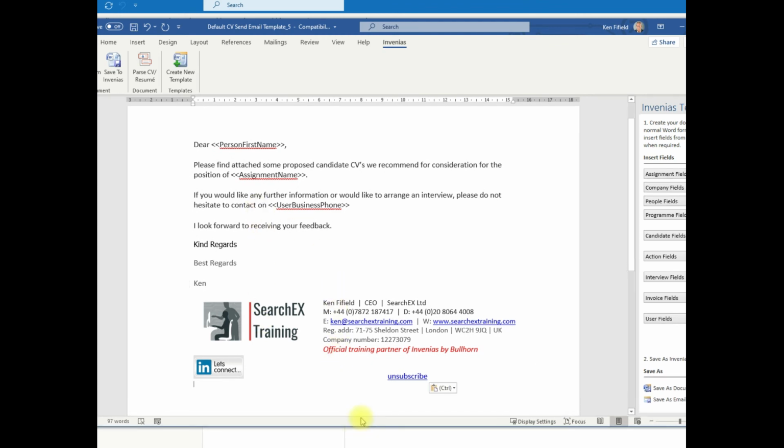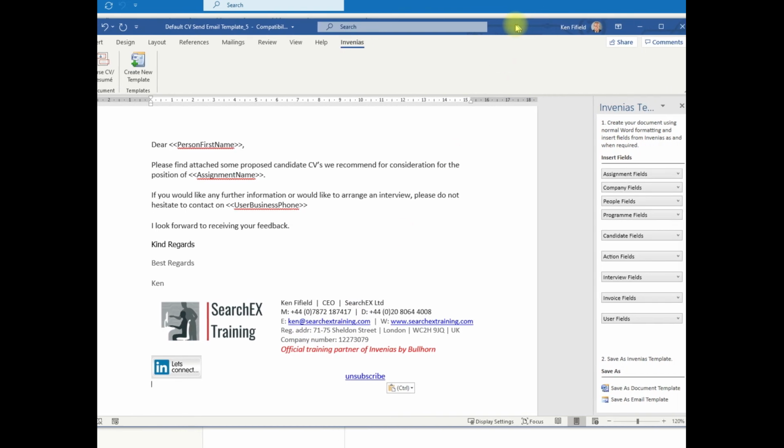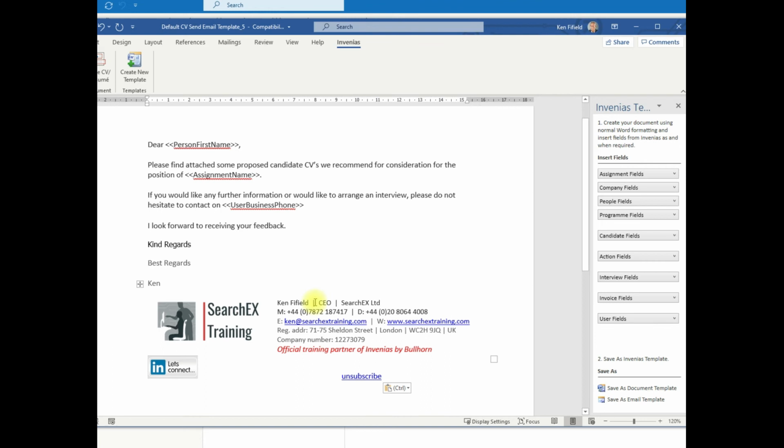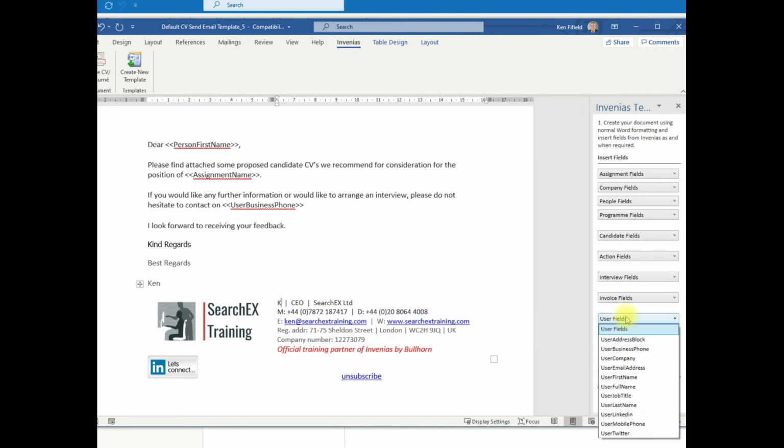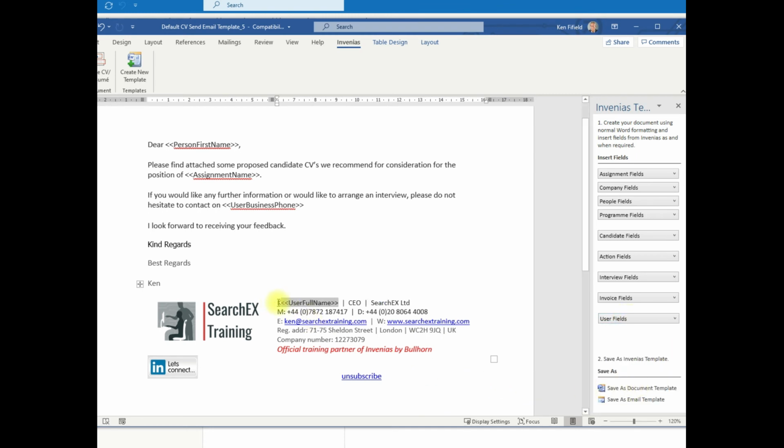Now, if you're saving it for yourself, that's all well and good. However, if you want to save it for all the members of the team, so there's a global template, we'll need to replace some of these names. Clearly, you wouldn't have everyone using your own signature on there. So what I'm going to do is delete it to the first letter, so I preserve the formatting. Go to user fields, and then go to user full name, and just drop in the full name. We can now delete that first letter, and then do the rest of the fields that matter.